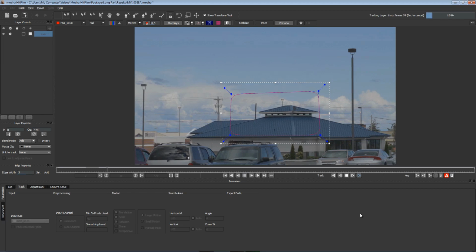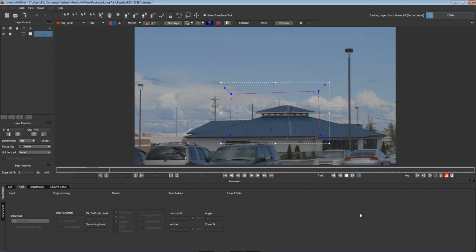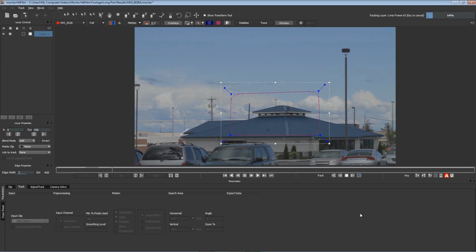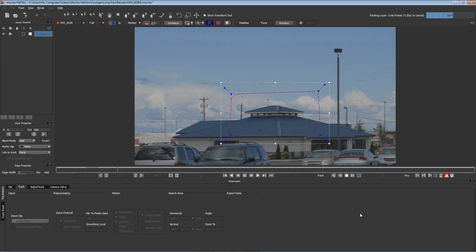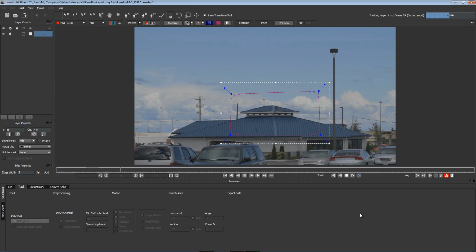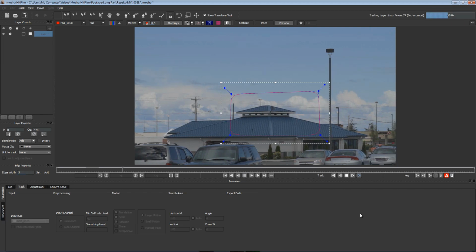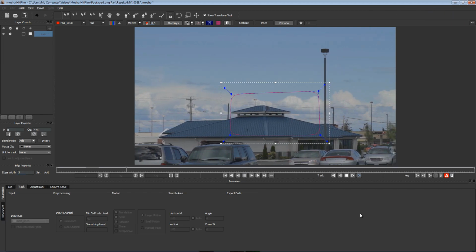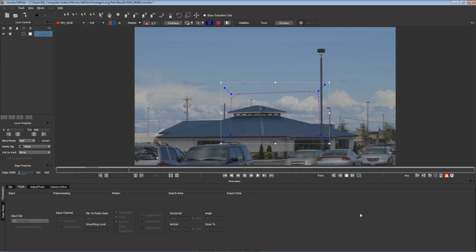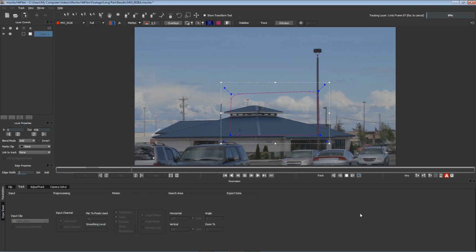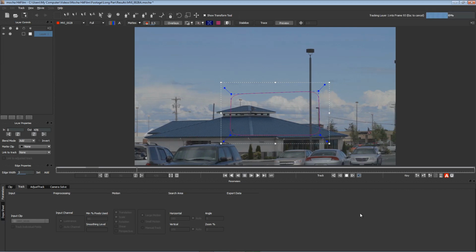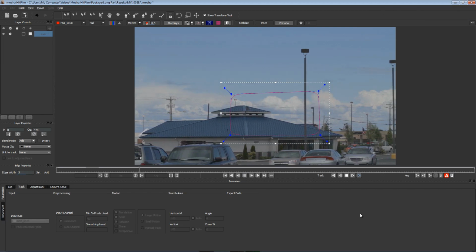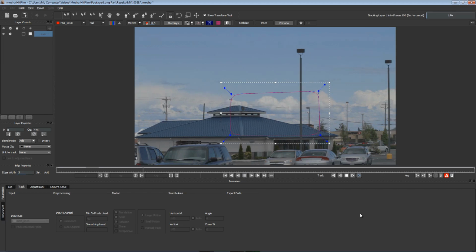Now this is a bit different from the way that Mocha's planar tracker usually works, but we are still tracking a plane in this shot. But since the entire shot is one plane, the exact size and position of our spline don't really matter. We just need a big chunk of data from Mocha to keep track of. Of course, if you have things moving in your shot, like the occasional cars that are driving around here, then you want to try to avoid those when you position your spline.